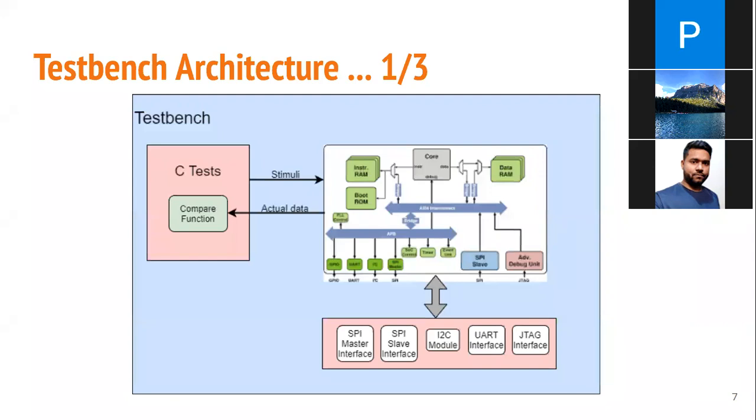In the SV we have a UART module and SPI and I2C modules, and we are getting whatever data the Pulpino is transmitting from there, collecting it and showing it on our console.